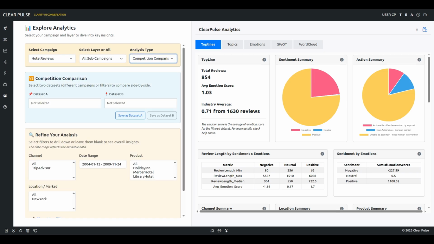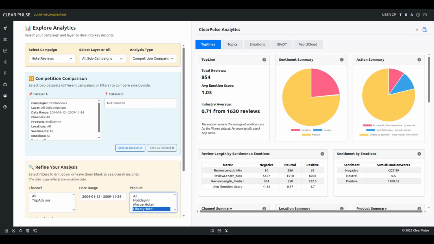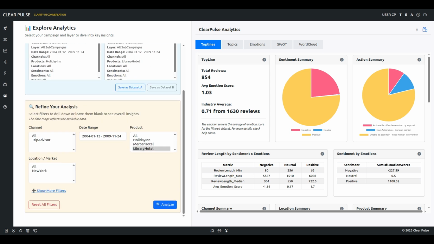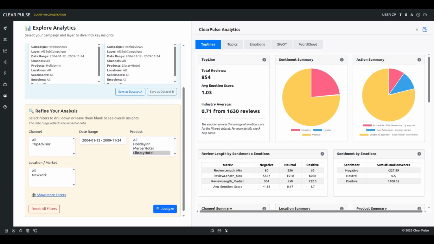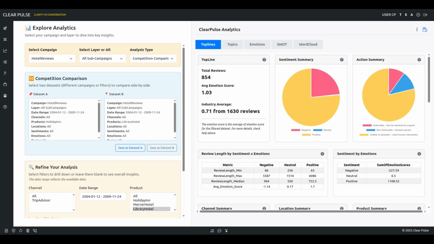Comparison allows you to compare two datasets side by side. For example, you could compare reviews from two different time periods, or compare brand A versus brand B, either across campaigns or within the same campaign. The filters are flexible. You can compare any two segments of data, no matter how diverse.